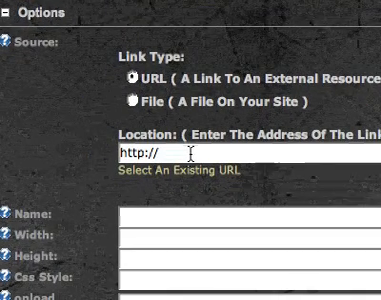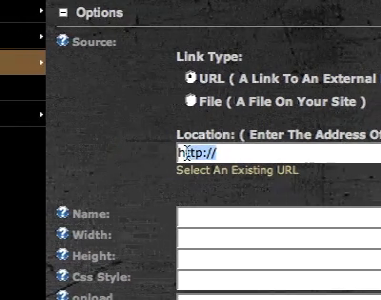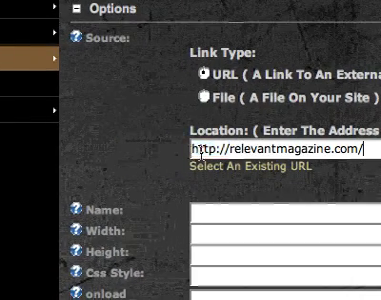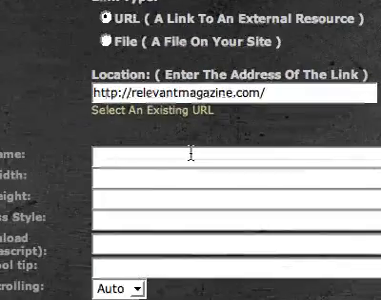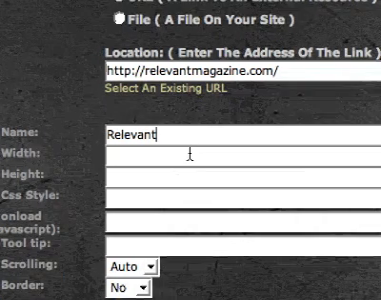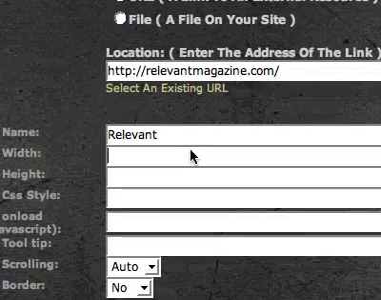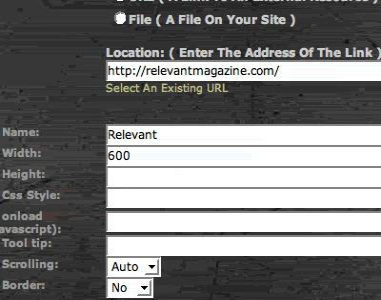Now, the location is the website that you'd like to show through the window in your website. So in this case, I'm going to show relevantmagazine.com. So I type in the URL for relevantmagazine.com, and then I can give it a name. The width and the height are actually the pixel dimensions that I want this window to be. And I can come back and adjust these. I don't know what's the best size at this point, but I'll have to just try and see. So let's go ahead and put 600 pixels wide, and we'll go 700 pixels tall.